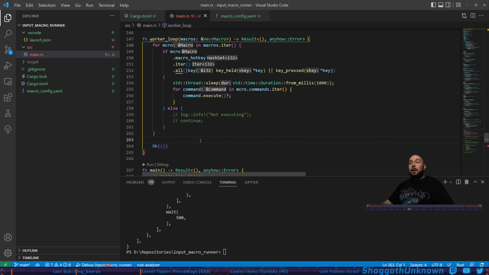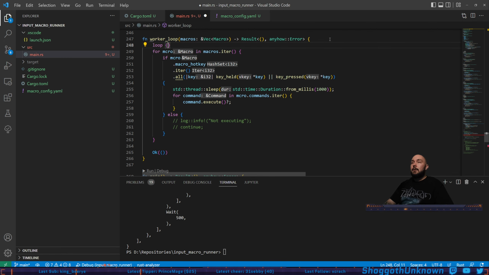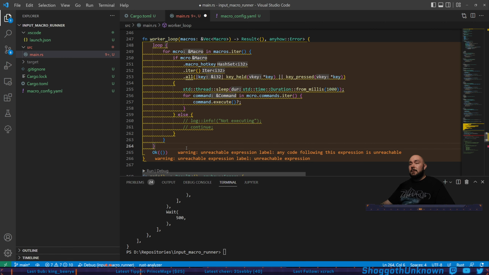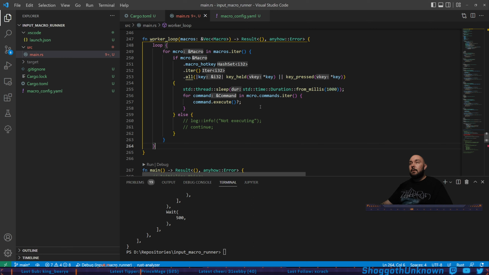Okay, so right now, that's not actually what we want, because it's going to run through all the macros one time and then stop. So we actually want a loop that runs it forever. And there's no way to break out, so that's an unreachable expression. So now we're happy. All right, so it's a loop that runs it forever.